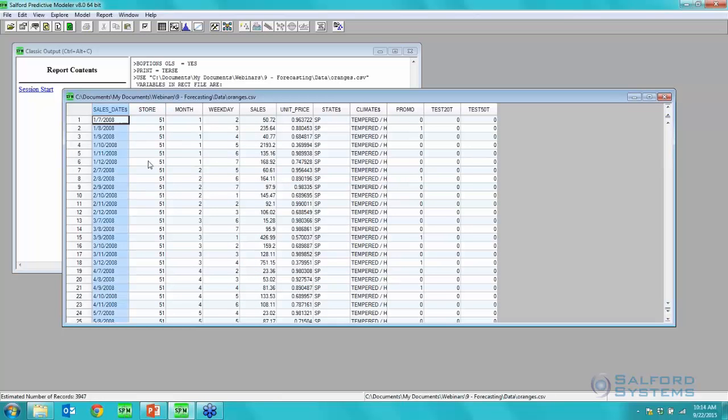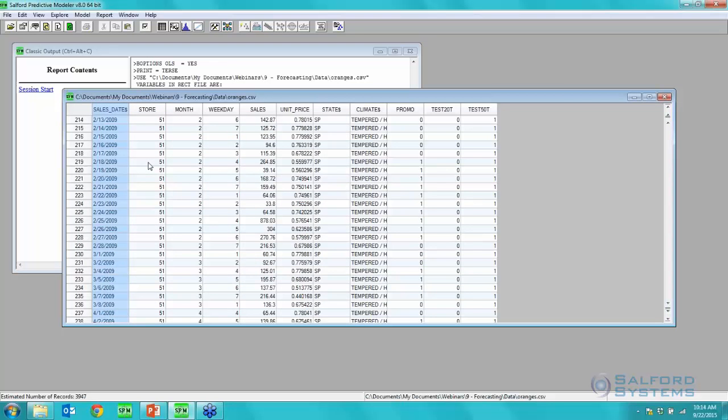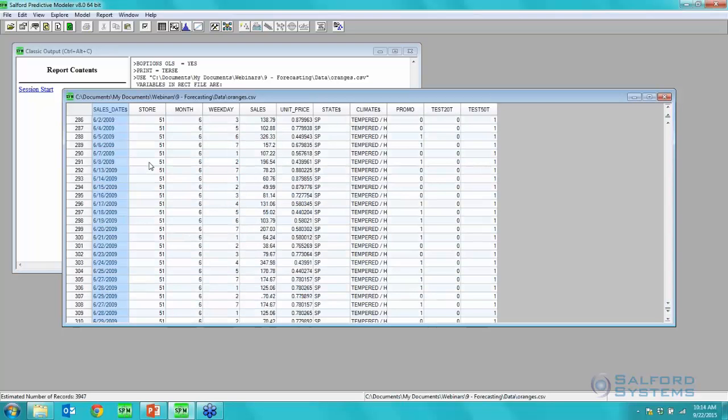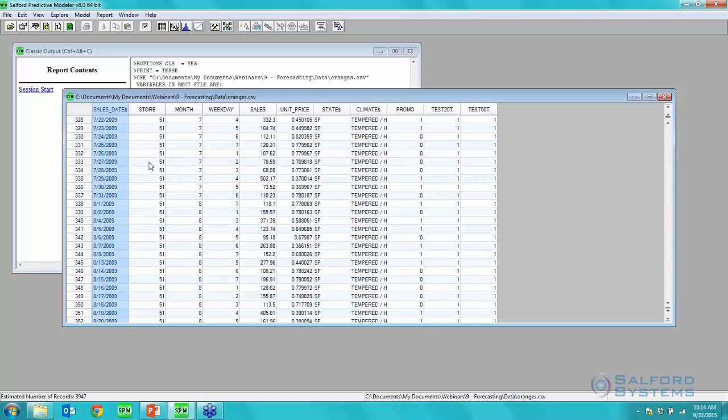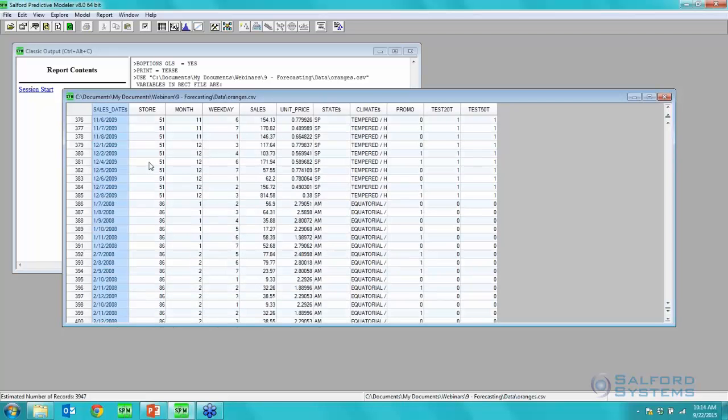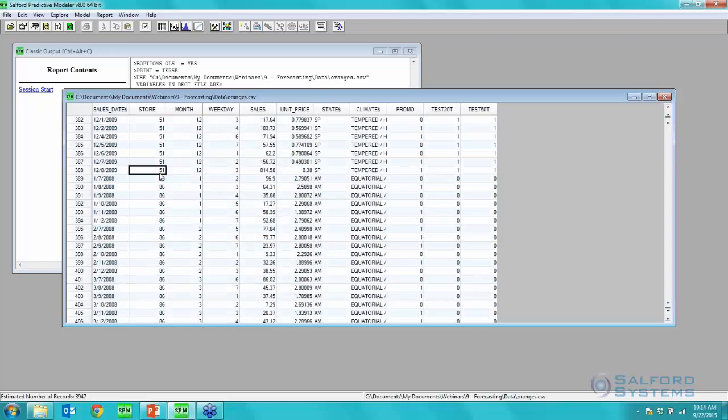So I'll scroll down to show you here exactly what I'm talking about when I say aggregated by store. Once we switch over from store 51 to store 86, we can see that the date range starts over again. We went from December 2009 to January 2008. So if this is something you didn't notice before, it would cause some problems in your analysis. You want to make sure that you realize how your data set is aggregated.